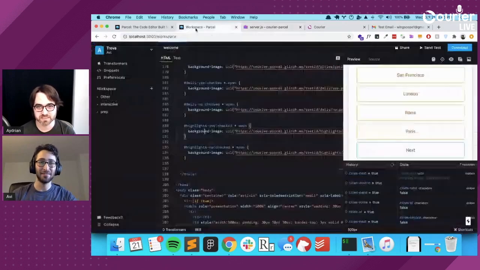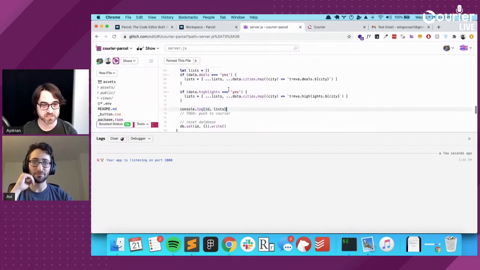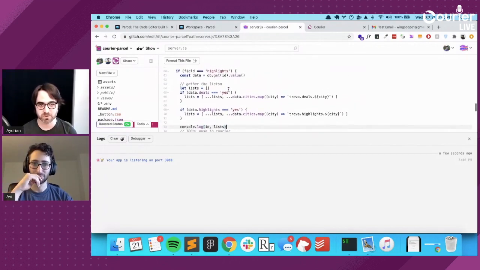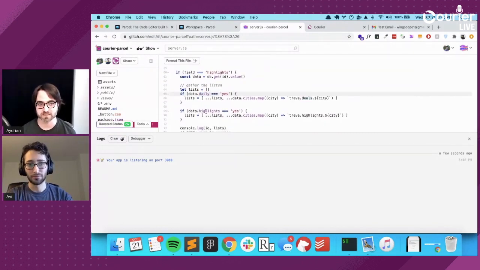Yeah, and whenever he says we build the list, what we're actually doing is building list names that can be used with the Courier list API. So it's going to be treva.highlights dot the city name, treva.daily, I think, dot the city name. That way, whenever it gets over to the server, we can use that information to subscribe this recipient to those lists.